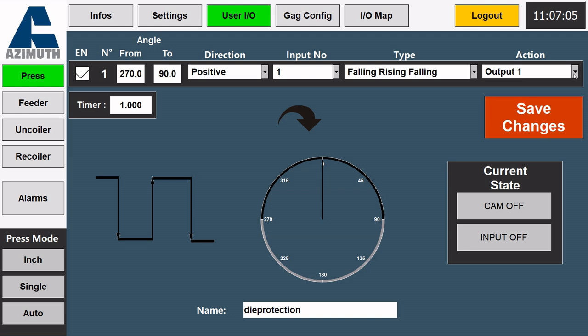For input wiring, ensure the signals are 24 volts PNP. Improper connections can damage the equipment. Refer to the machine's electrical schematics for guidance.